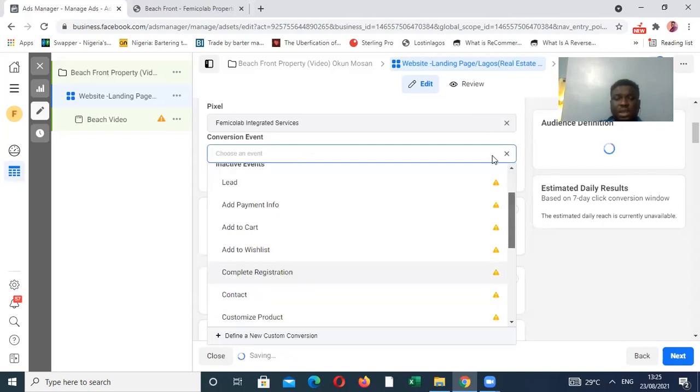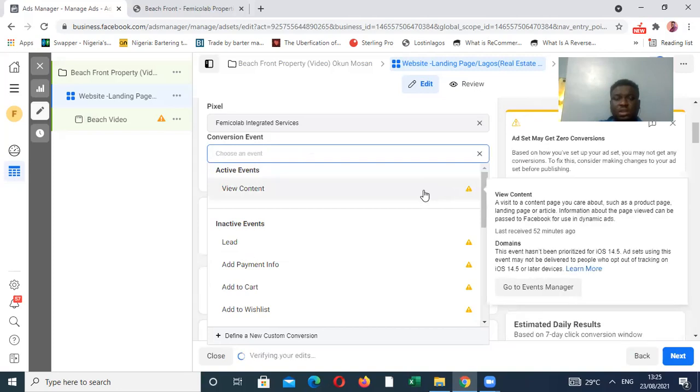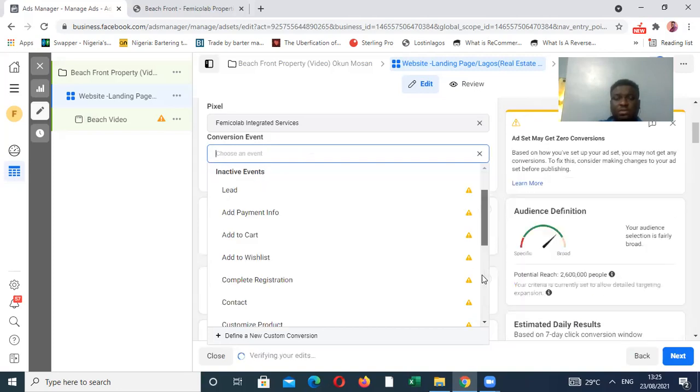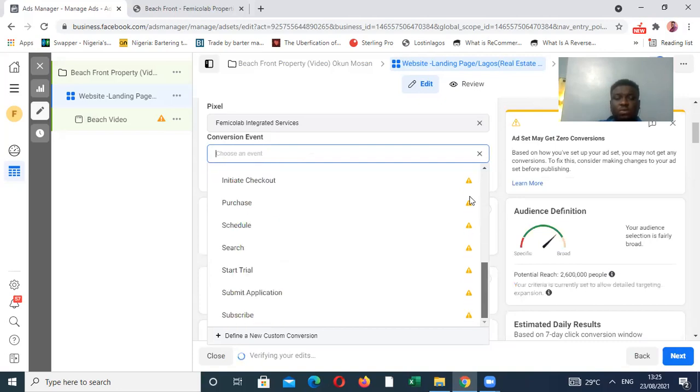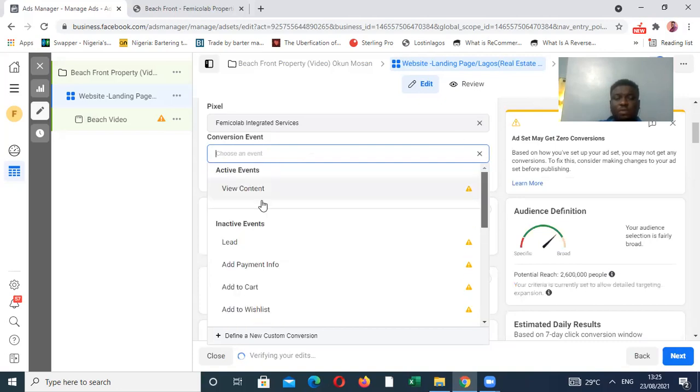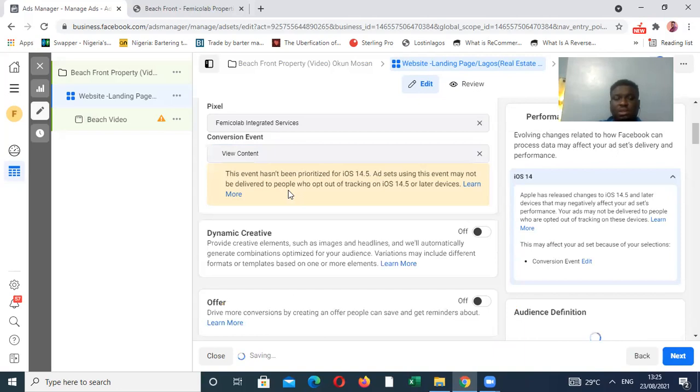I can as well just stick to my view content. But in that case, I won't be using it, because the view content is useless for what I want to do. That means I have to go and work on my definition of event later. But let's assume I pick view content for this.